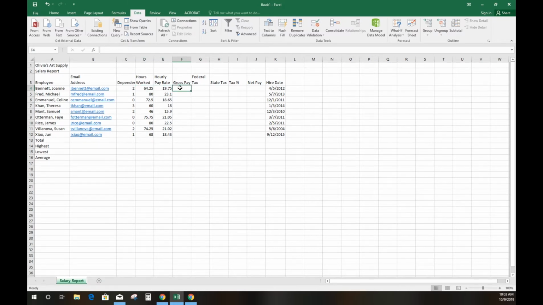To enter that formula, you would press the equal sign and type hours worked, so that's cell D4, times, put your times key in there. It's the little star on the number pad on the right side of your keyboard. And then times hourly pay rate, which is E4. So once you have equals D4 times E4, you can press tab.